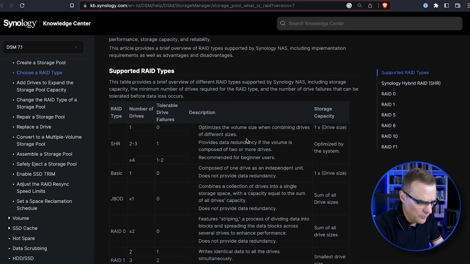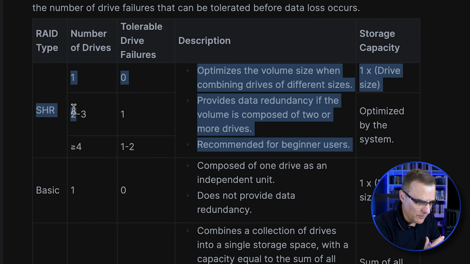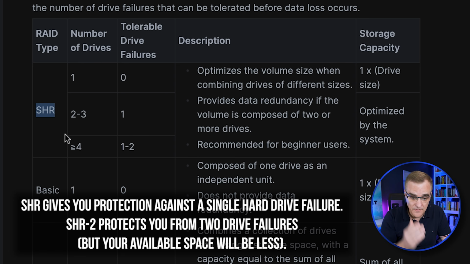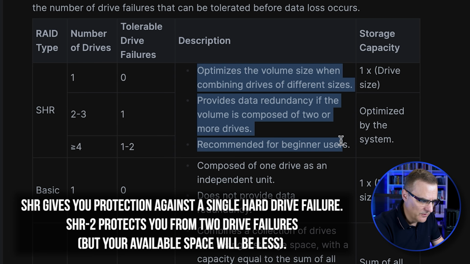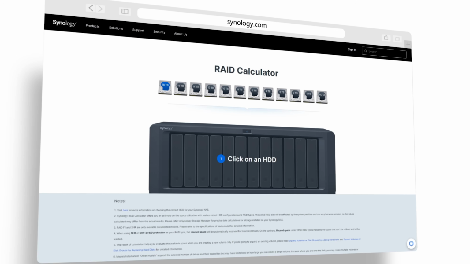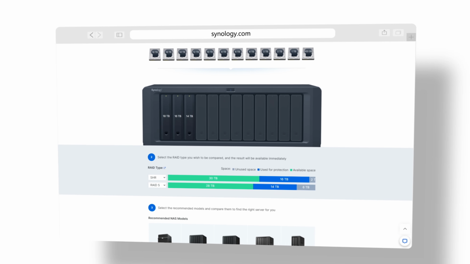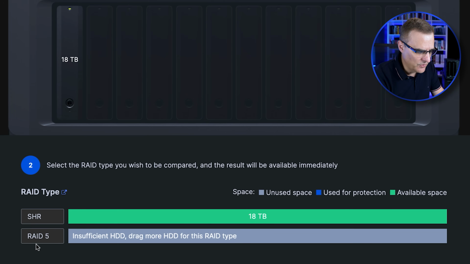So when choosing your level of RAID, if in doubt with a Synology, just go with SHR or Synology Hybrid RAID. That makes it a lot simpler. It optimizes the volume when combining drives of different sizes, as an example. You can start with one drive and then add extra drives. Synology have this fantastic RAID calculator, so if you're ever unsure, you can see what SHR gives you versus RAID 5.